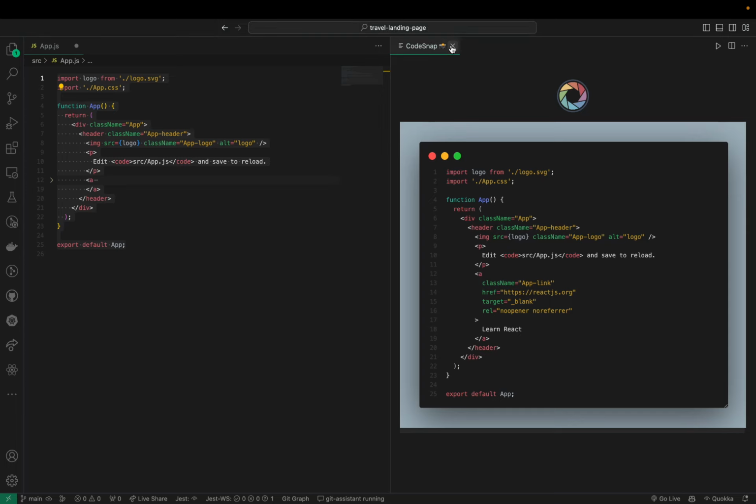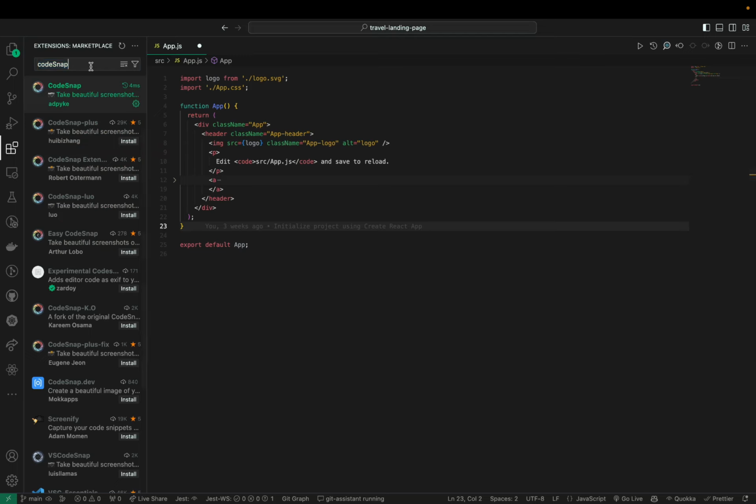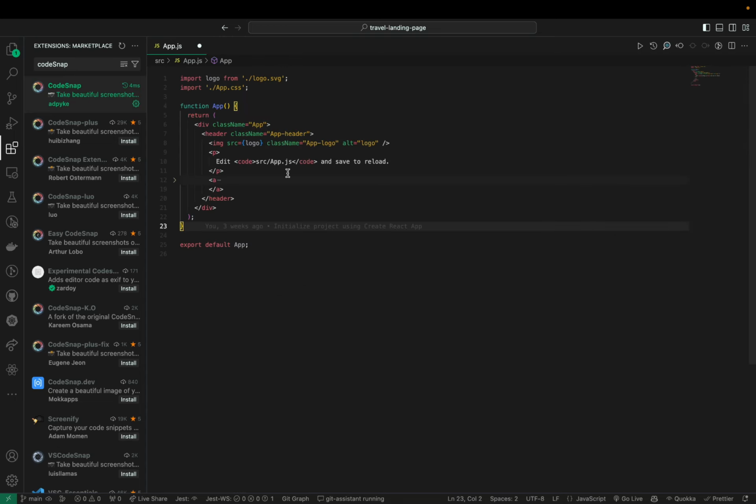Let me just close this up. What you need to do is go to the extensions tab, and in here you need to search for CodeSnap, and make sure that you are installing the CodeSnap extension from adpyke. So this is important. Click on install. After it's installed, close this tab. Let me just close the sidebar as well.